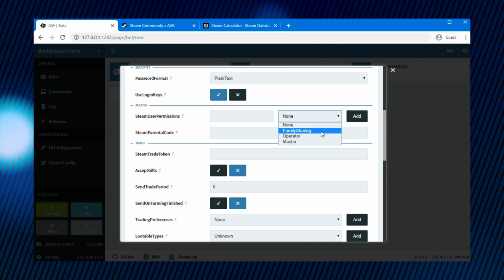Family sharing provides minimum access for family sharing users. Once again, this is mainly a reference value since ASF is capable of automatically discovering Steam IDs that we permitted for using our library. Operator provides basic access to given bot instances, mainly adding licenses and redeeming keys. Master provides full access to the given bot instance.